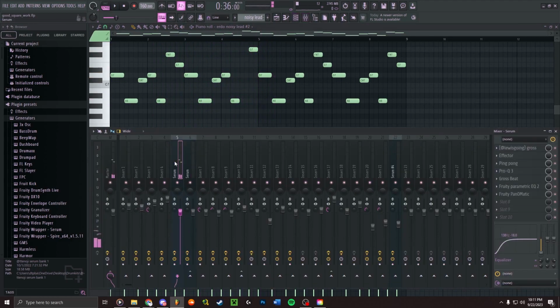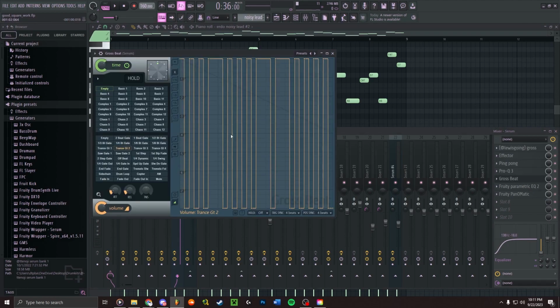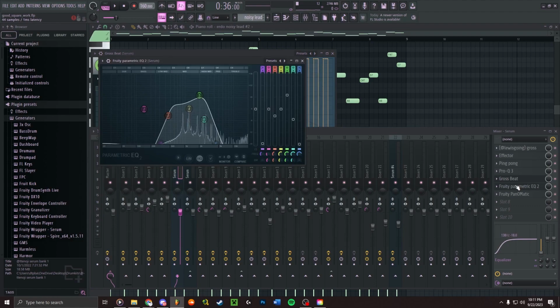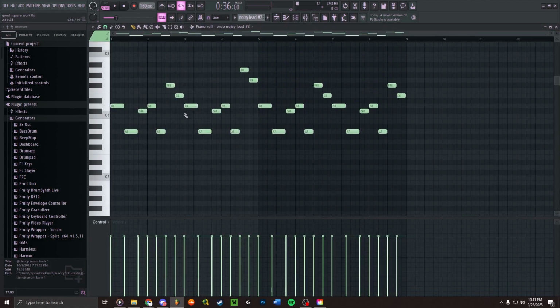For this, I threw a preset on it, and right here, I don't even have that plugin. But I added this trance gate to it to give it that cool gate, and threw this EQ on it again, and added a pan, so it's going from side to side throughout the whole thing. And here's the higher one.